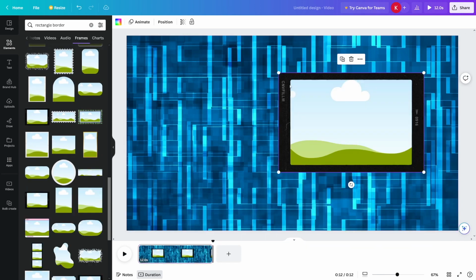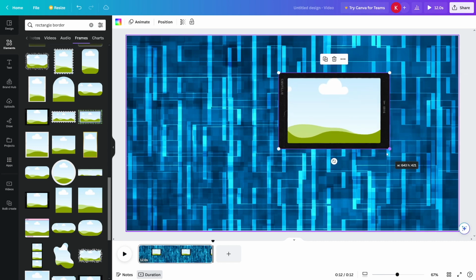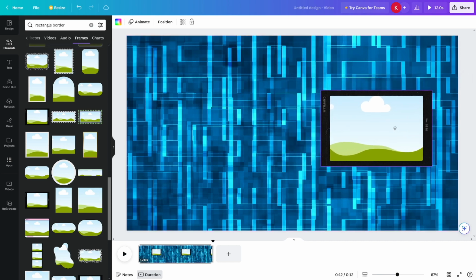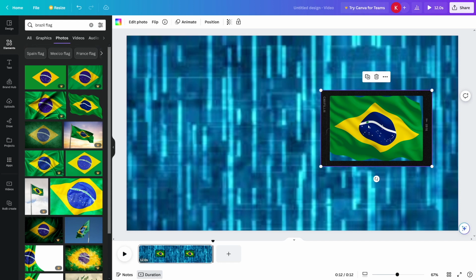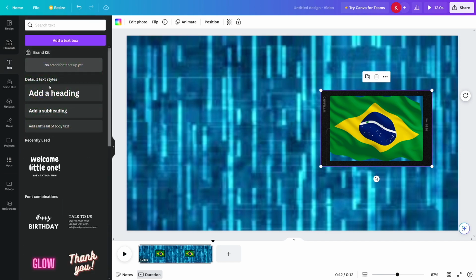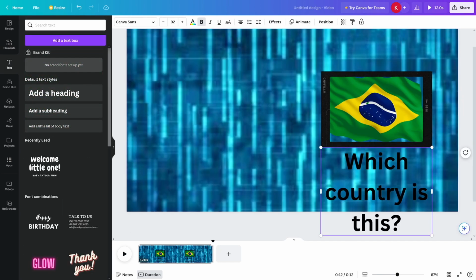Move and drag and drop, then just resize this one until you feel it's okay. So place this in here. Now we just have to place the flag inside of this one, either from this one or from the folder. Now we just need to add a bit of text, add a heading, and type which country this is.